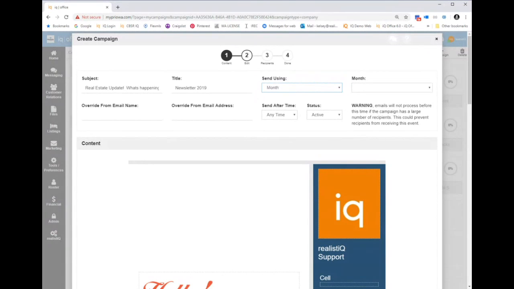So this is the newsletter for September 2019. I'm going to send it on a month. I'm going to choose September 1st to have this sent out. If you're on a team and you need to have it override from a team email name or from a team email address, you can put that information in here. And then choose your send time.